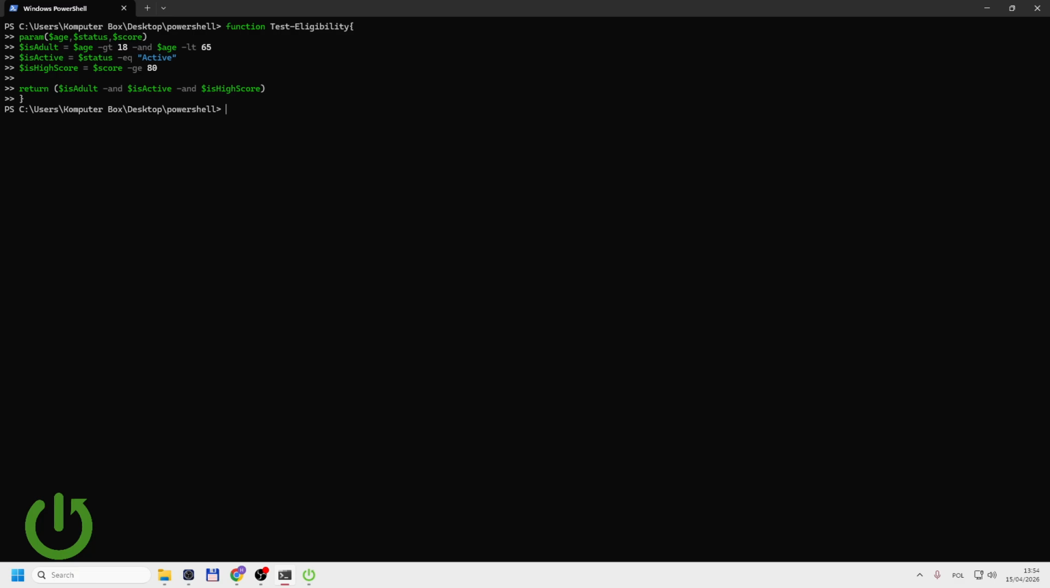And now we can test it. So what we are doing, we are creating a simple if statement, and inside of the condition of this if statement, we will call the function test, not like this, but like this. And now we will pass the age of 25. We will pass the status of active, and we'll pass the score, or 90 for example, to make it true. And if it is true, we will print again it is working.